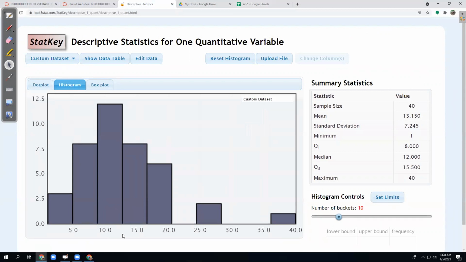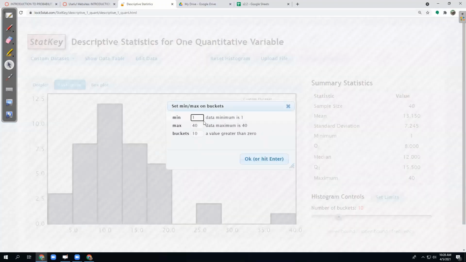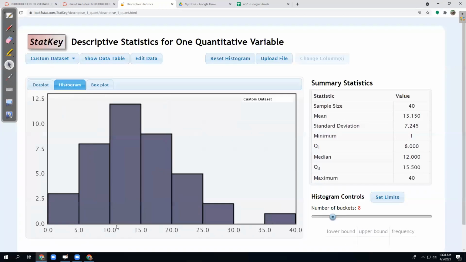I didn't like the way those numbers didn't match the columns here. So this isn't very human readable in my opinion. So that's when I went over to set limits and I decided to make a different one. And I went from 0 to 40 with 8 groups. And that worked out very nice with the numbers here.